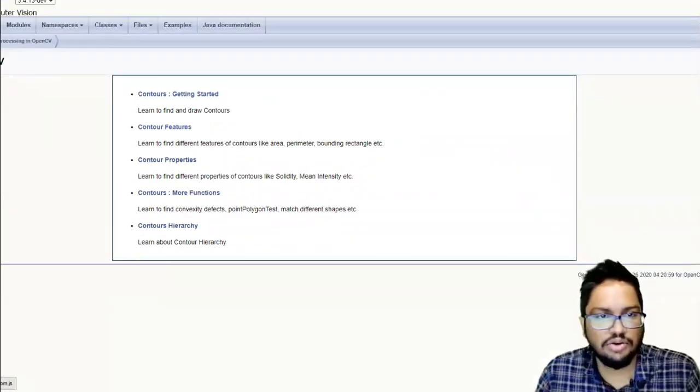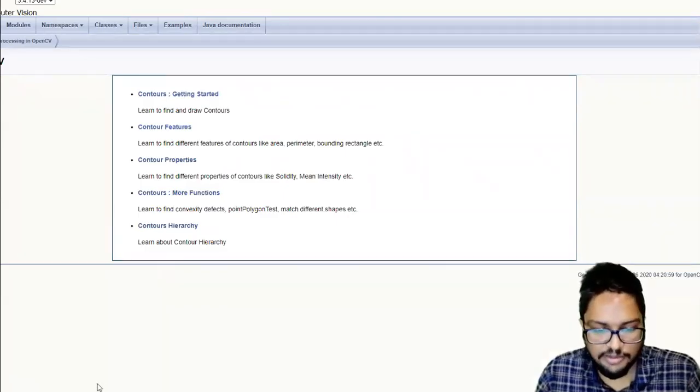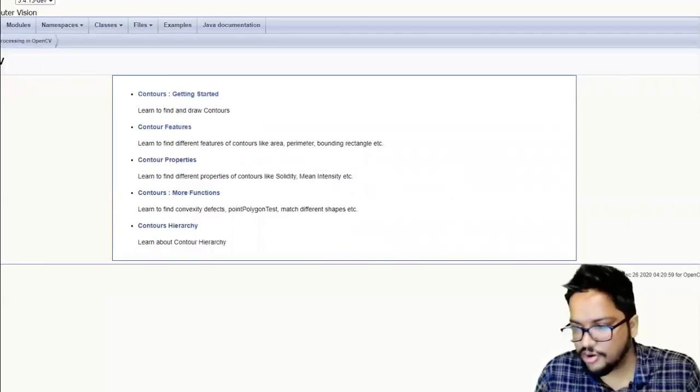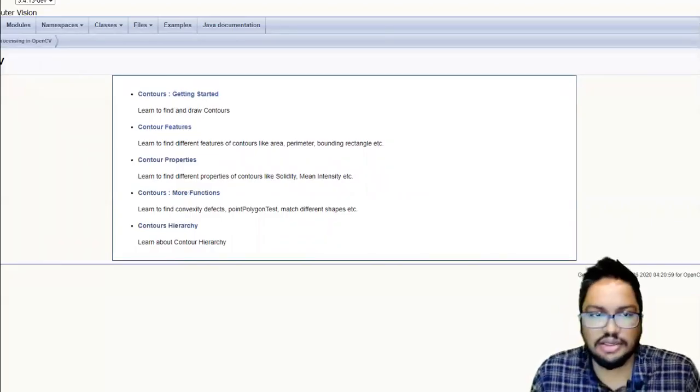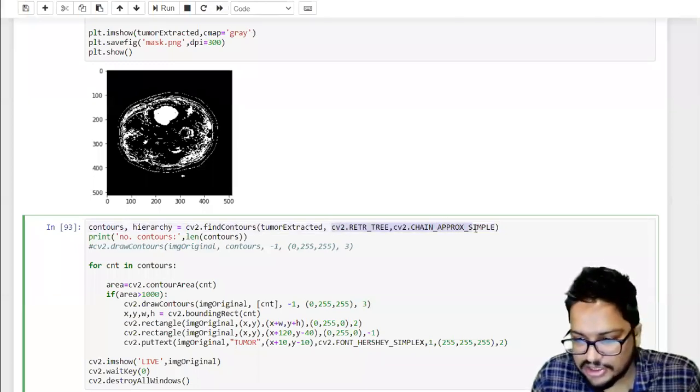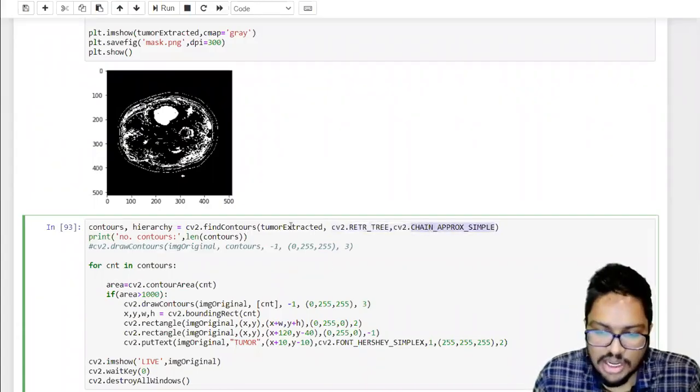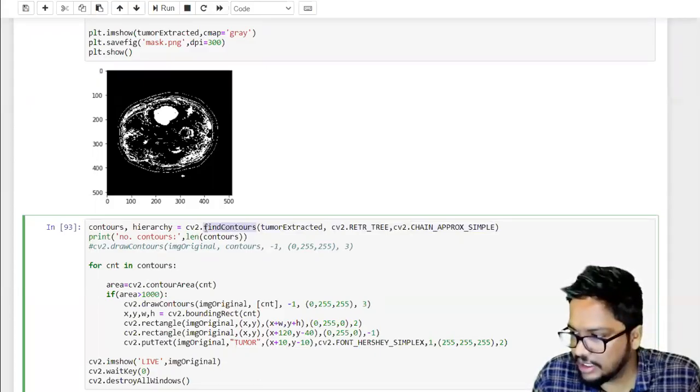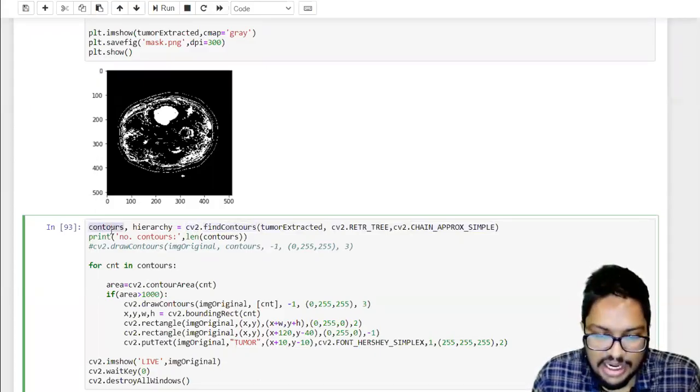So you can go through this link, and this is very helpful when you want to learn about contours. My point is, don't worry about these two parameters. These are default values for the retrieval method and the approximation method. But anyway, once the image is given to the find contours function available in OpenCV, it detects contours.